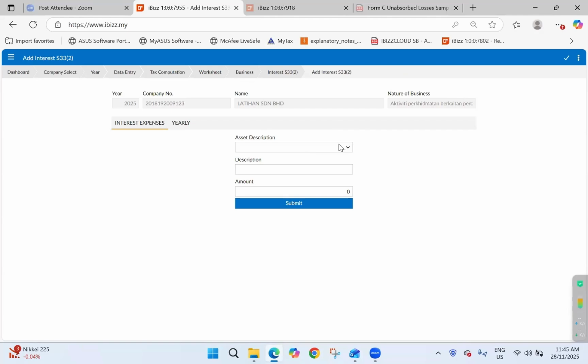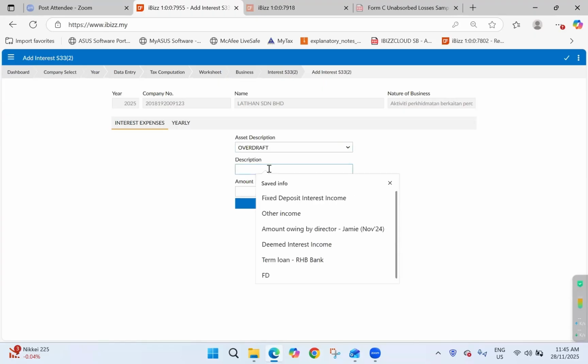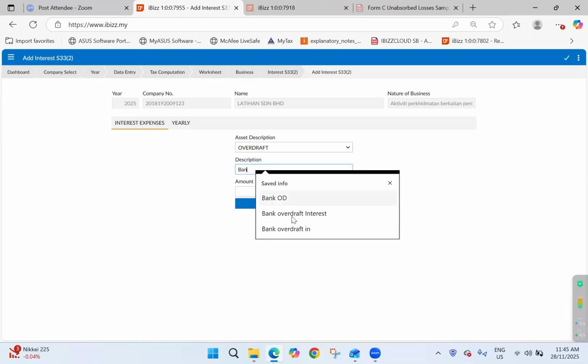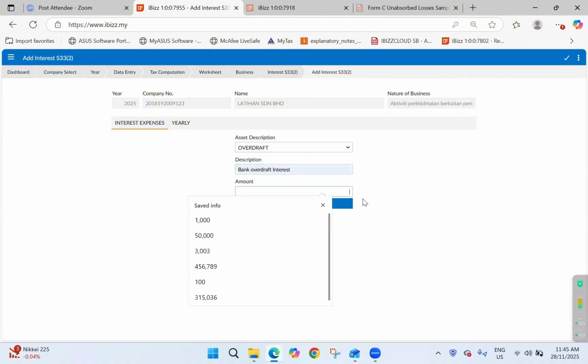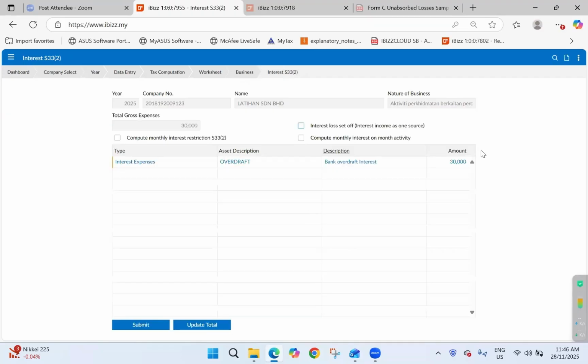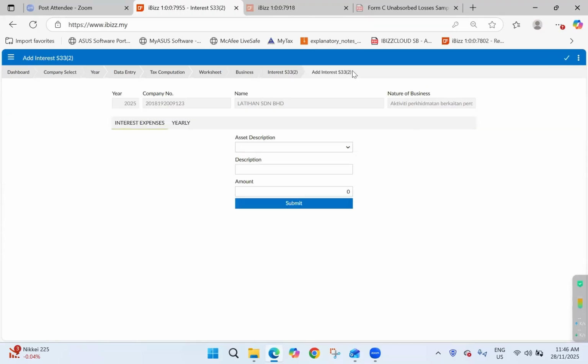So for interest expenses, you actually get to choose whether overdraft, loan or others. So in my example, I will choose bank overdraft interest, and then perhaps a TK. Alright, so every interest restriction entry, you will need to do it separately. So for this, you make sure you submit. Alright, then you create another new record here.